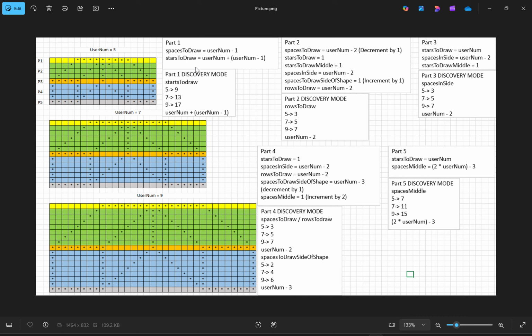So which I believe is the most important, which would be the discovery. For part 1, we have the stars to draw. It's like 5 to 9, 7 to 13, and 9 to 17, which I came up to username plus username minus 1. And then part 2, which was rows to draw, it's 5 of 3, 7 of 5, and 9 of 7, which is username minus 2.